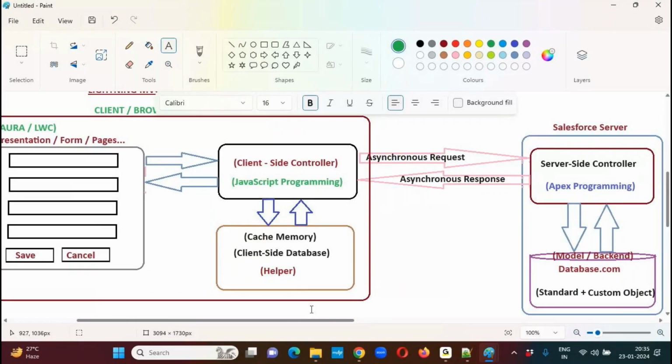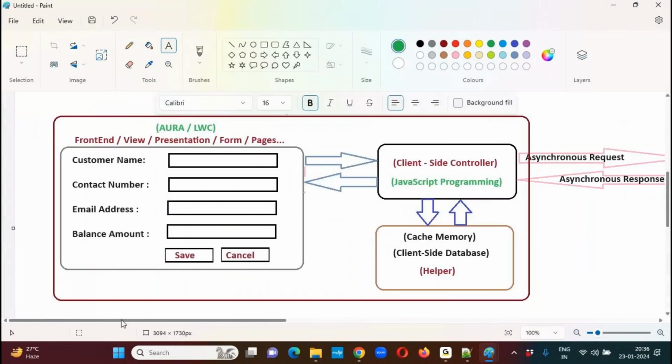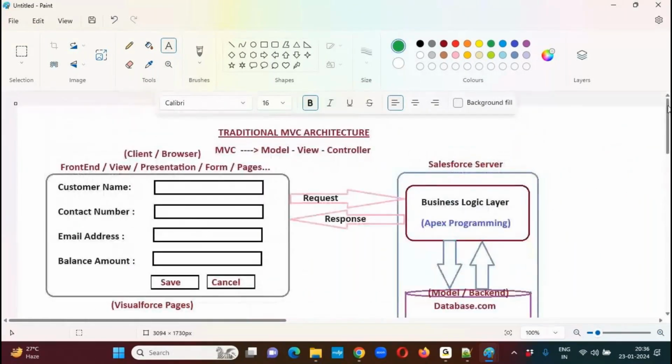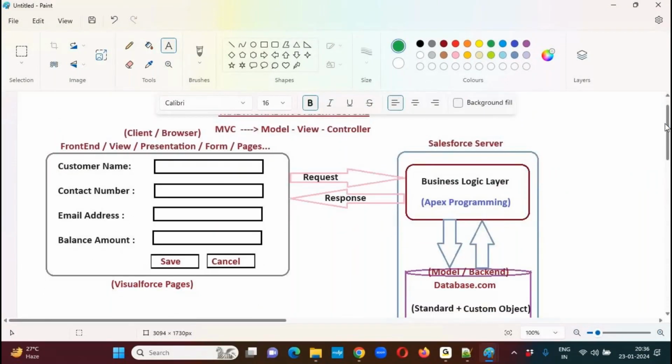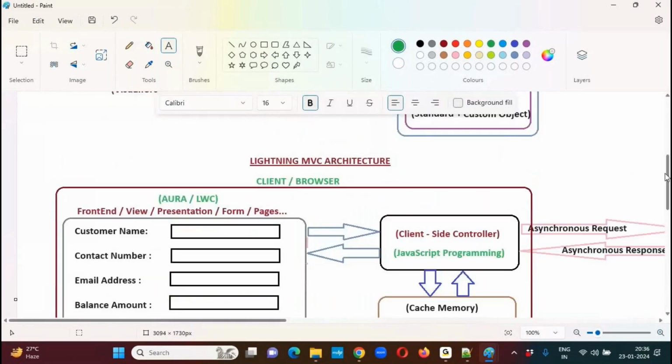Now, as part of the Lightning framework, most of the functionalities we are implementing in JavaScript. Very little functionality we are implementing in Apex programming, because we can reduce the burden on the server. We can maintain that load balancing as part of your Lightning framework. Okay, understood the concept now? So this is the major difference between the architectural level changes in your traditional MVC and the Lightning MVC architecture.